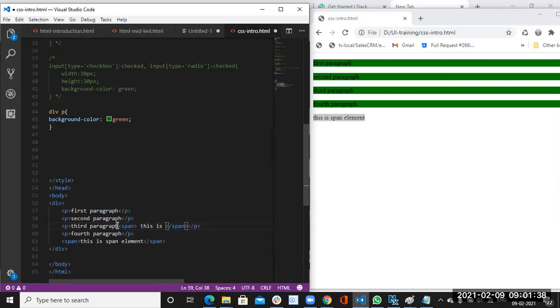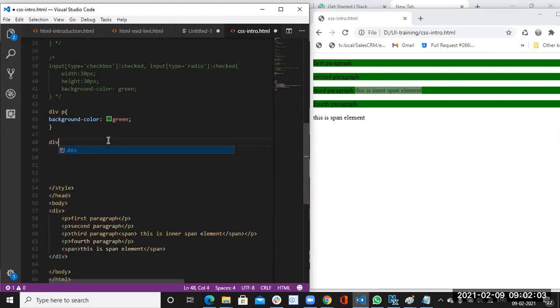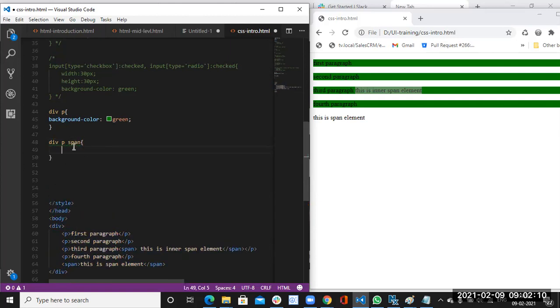This is the inner span element. Now you can see the inner span element exists here. Now I want to apply some background color for this span. Then how can we apply it? Div, inside that the paragraph, and inside that the span. So can we write it like this, right?